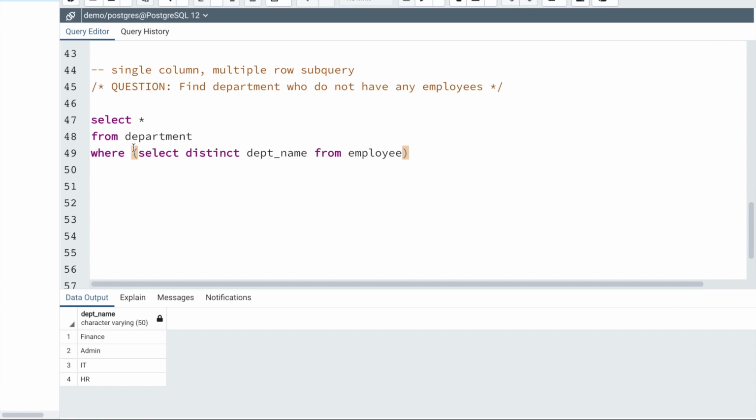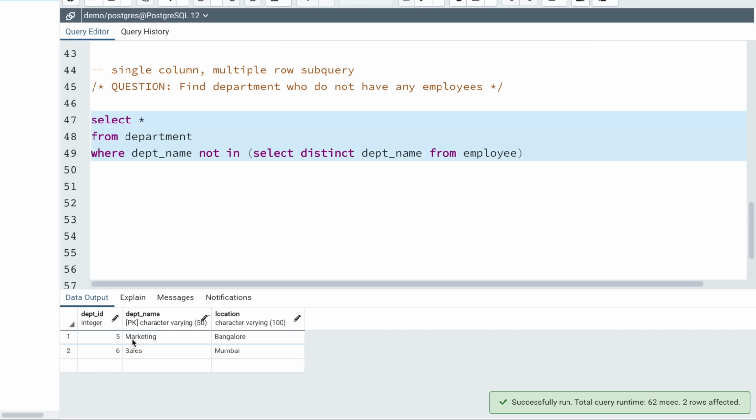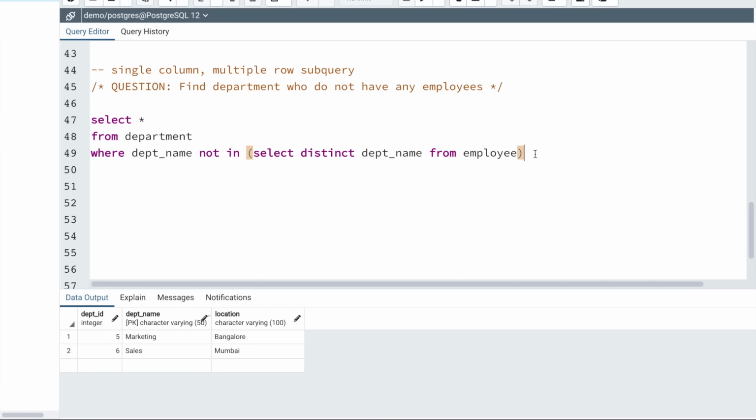So for that, let's say in my department table, I have the department name column. I'm just going to say if the department name is not in this whole list. This whole list will return only the departments where they have some employees, right? And if I do this check, where I say from the department table, find only those departments who are not in this list, then I should be able to get the departments which are not having any employees. So if I execute this, you can see that I'm getting only 2 departments, that is marketing and sales. These are the 2 departments who currently do not have any employees.